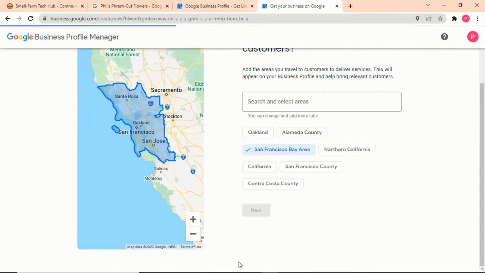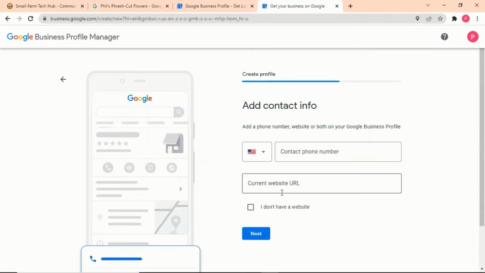Next. Add contact info. This is where I am going to add my contact info and my website address if I have one. I can also click, I don't have a website. I am going to pause this video and enter this information because I don't necessarily want everybody knowing my personal phone number. So I'm just going to pause, take care of this page, and then I'll show you the next one.